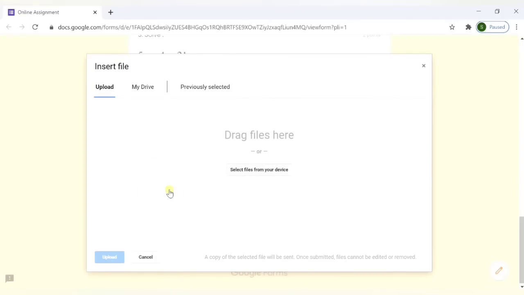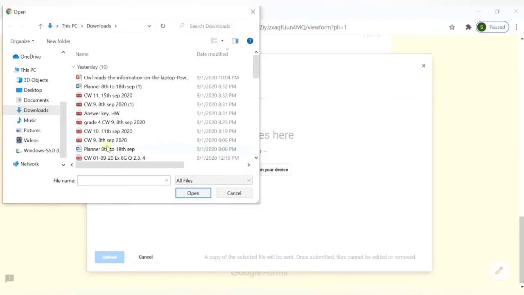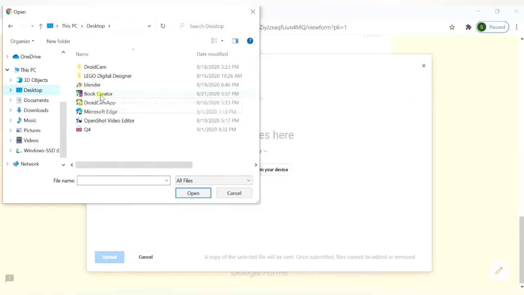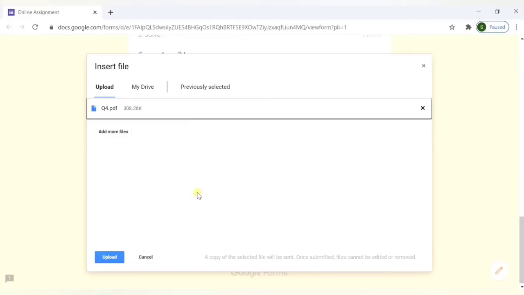So I have already taken the photo and scanned it as a PDF, and I'm going to select this. It is already available on my computer. I've saved it on my computer. So I'm going and selecting this. I have saved it here as question 4. And then I upload the file.